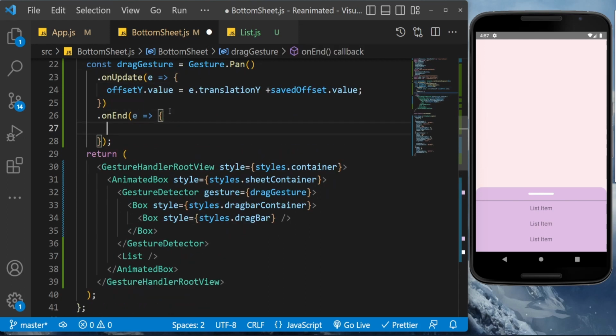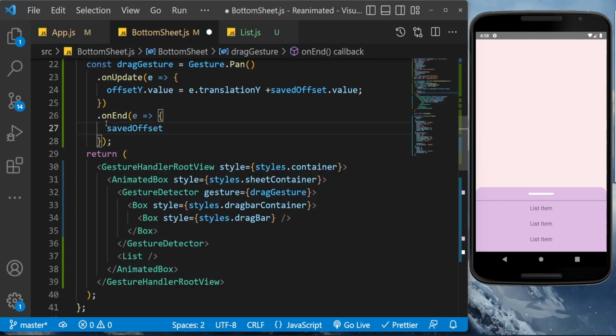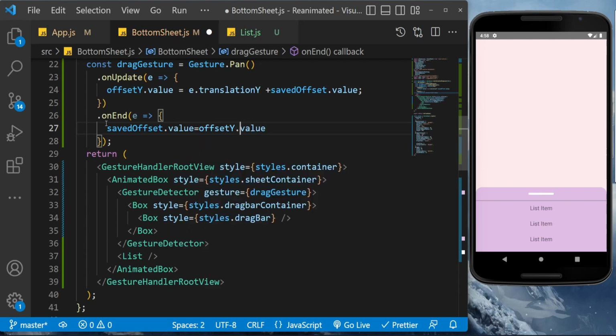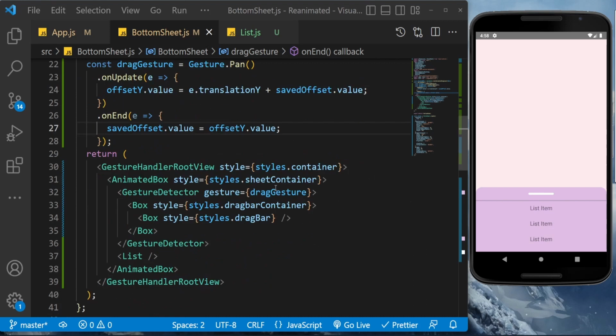Now in the on end function, what we'll do is update the saved offset first. Saved offset dot value equal to offset y dot value. So we'll save the last offset y dot value in the saved offset, and then leave it like that. But right now the animation will not work because we haven't added the styles for this.